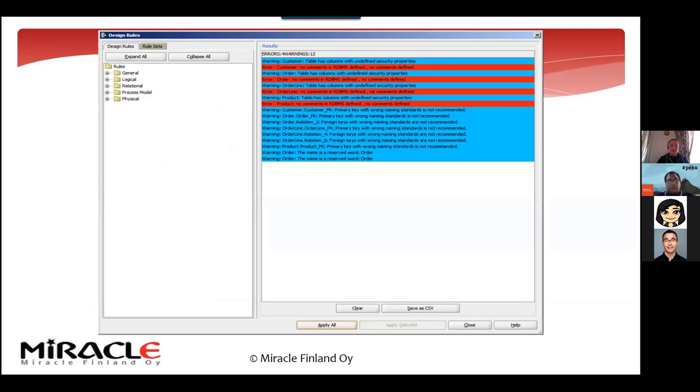There are also warnings like: product primary key has a wrong naming standard. This is not something that is recommended. So I have used the wrong kind of naming standard. So different kinds of things. What is best is that I can just double click here and it will take me to the place where this error exists and I can fix it immediately.